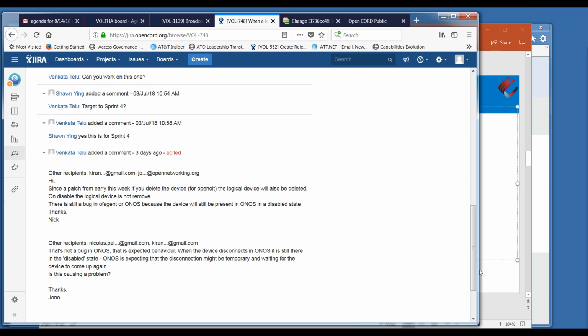So when ONOS is reaching to the OF agent, it cannot answer for this one. So there's no record. When you disable the physical device, if you want that to show as disabled or unavailable in ONOS, then VOLTHA needs to handle it. When in VOLTHA you disable the device ID, the regular device ID, the logical device is not disabled, or at least that's not reported. But should it be? It should be, right? I think it should, and that's what the issue is.